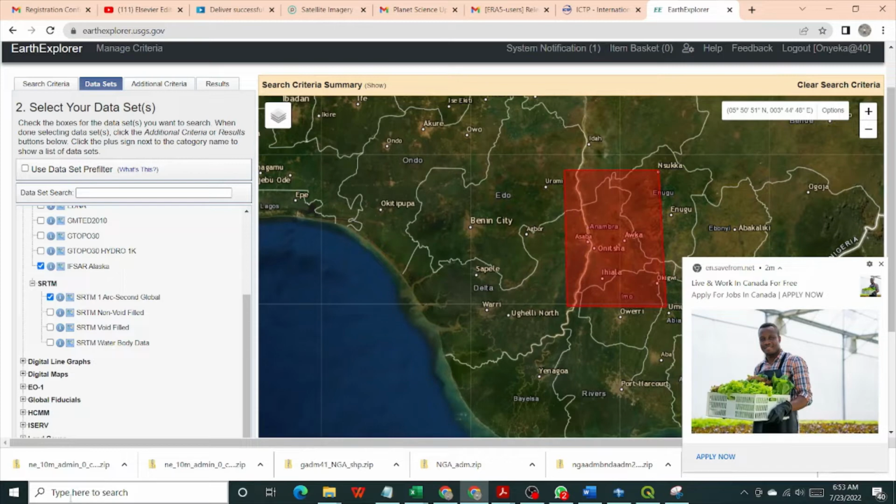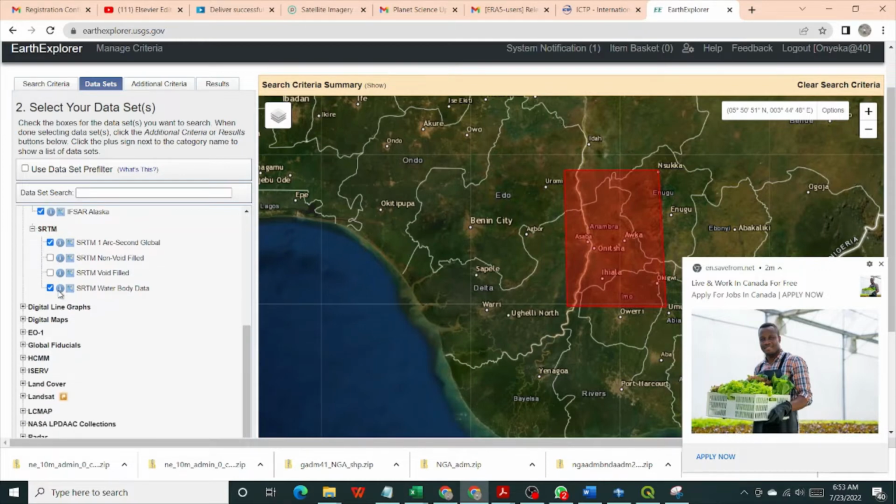SRTM void filled, SRTM water body data. Well, you might want to get that. Let's just get that and see what it looks like. I haven't downloaded that before. So now you have this, and this, in terms of the elevation data selected.